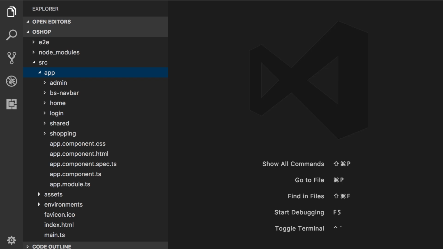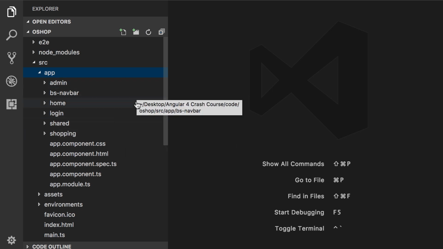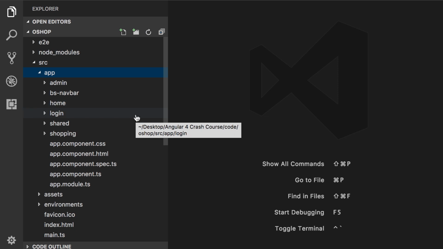So this is the structure that we currently have, and it's far better than what we had before we did this refactoring. However, there is a tiny problem in this structure. Under the app folder, some of our folders are modules, whereas the others are components. For example, here, admin, shared, and shopping are modules, but navbar, home, and login are components.